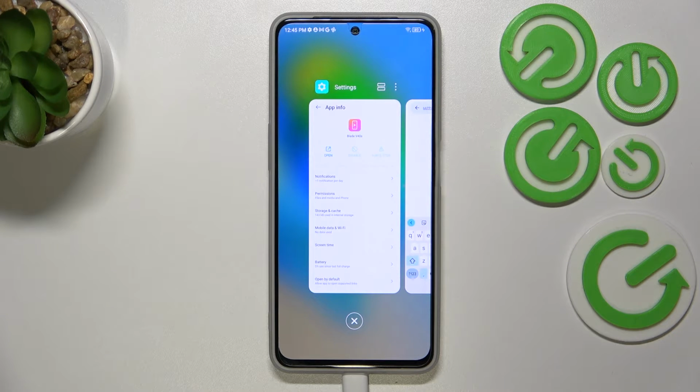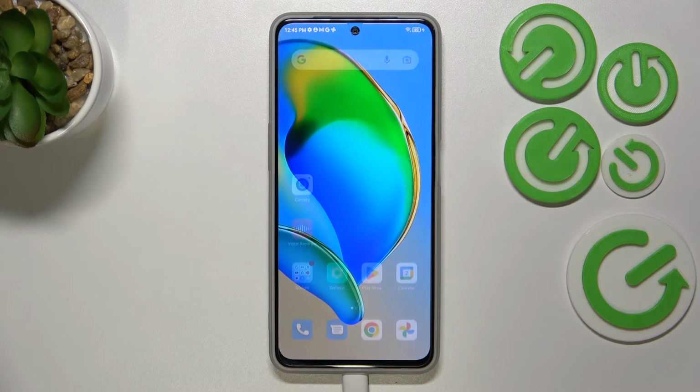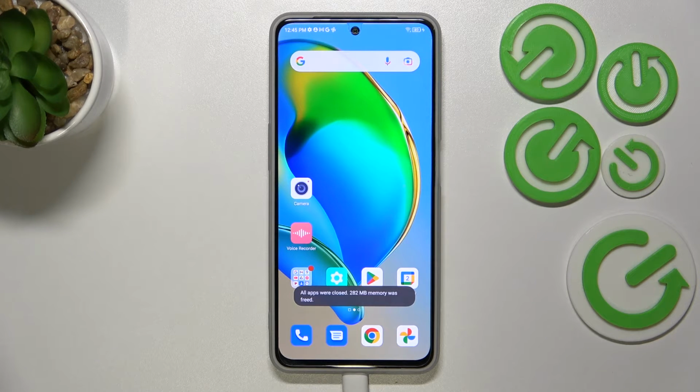But if you've got a lot of apps opened, you don't want to do it manually, just tap on this X button in the middle, let's say in the middle. As you can see, we've got the information that the memory has been freed, but we can enter in order to check it again, and as you can see, we have no recent items, which simply means that we just successfully closed all background tabs.